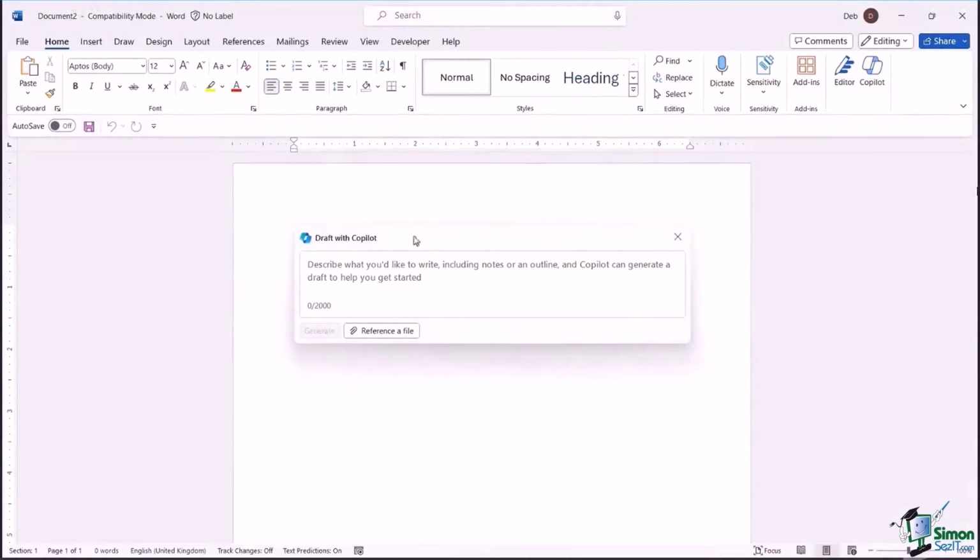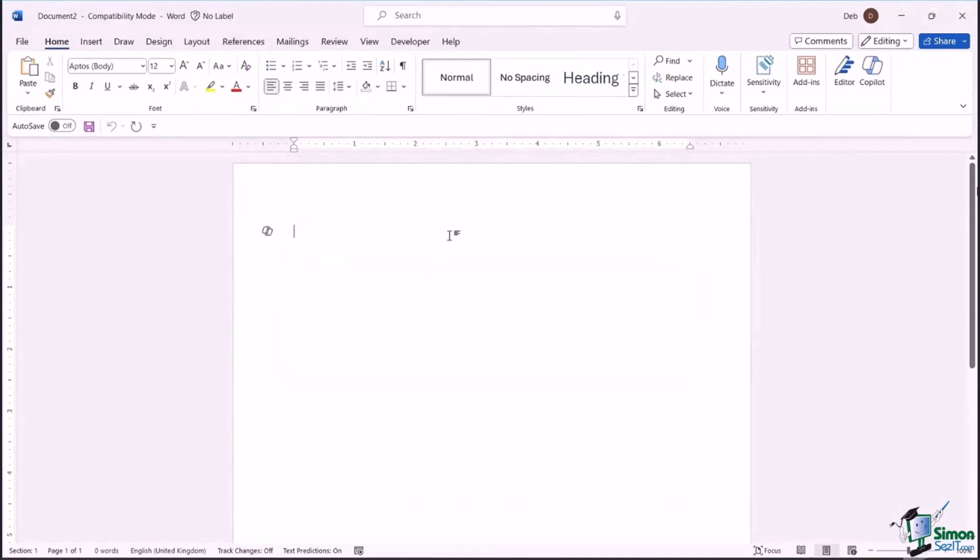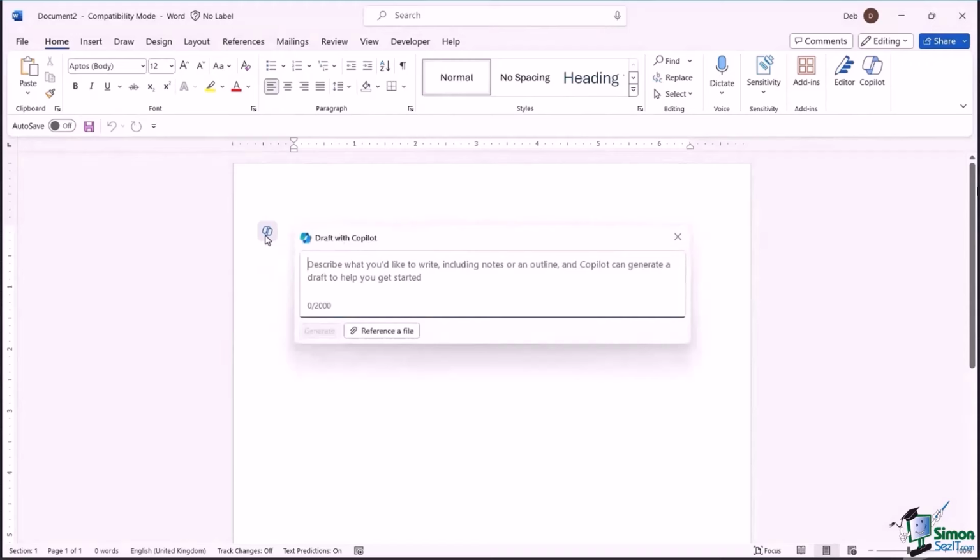When you open up Word, you're literally going to see this draft with Copilot box, and this is where you type your prompt. Notice underneath also we have a reference a file button. So if you want to get Copilot to draft a document that includes information from another file, then you can do that. If you happen to close that box, you can simply click on the Draft with Copilot icon to bring that box back again. And you'll see this little icon in your Word document when you're in your Copilot account.